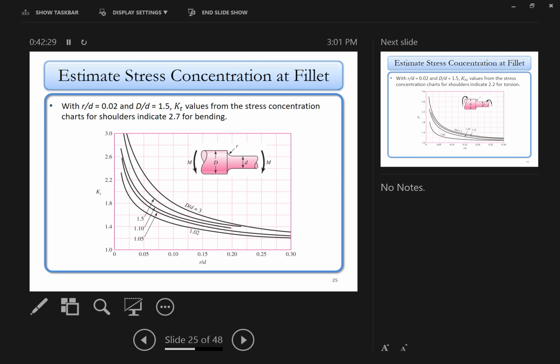length, and the fillet radius, the loading, right? And you can go ahead and find the stress concentration factor, find all the values specifically, precisely, right? That's analysis.